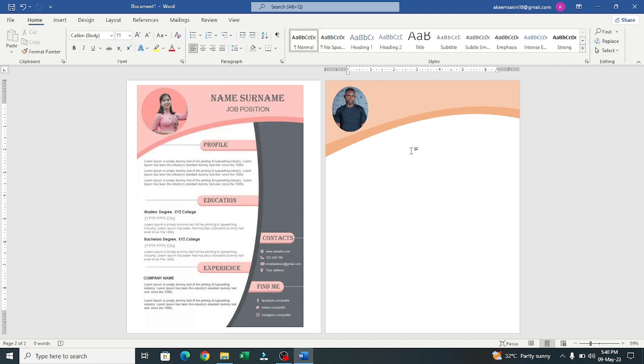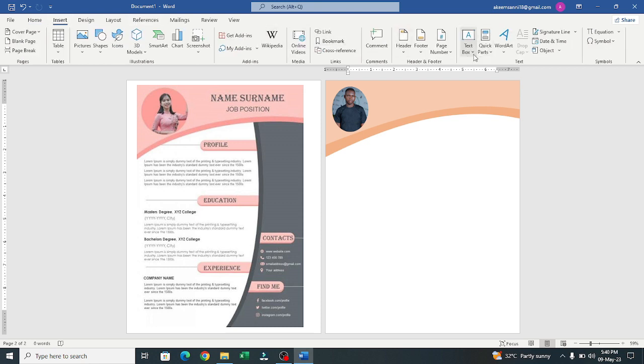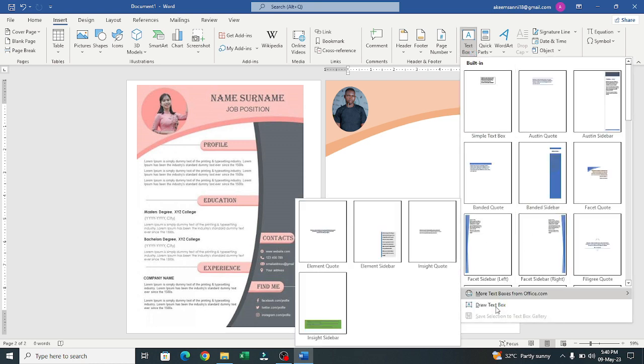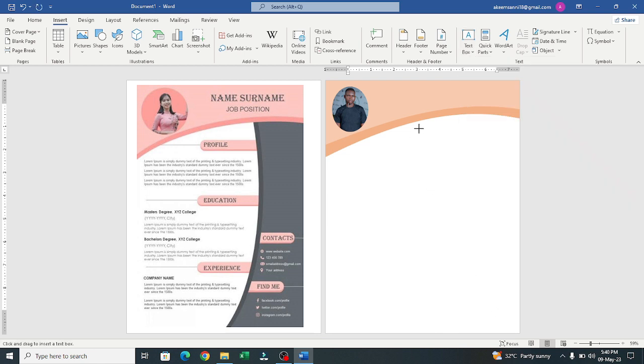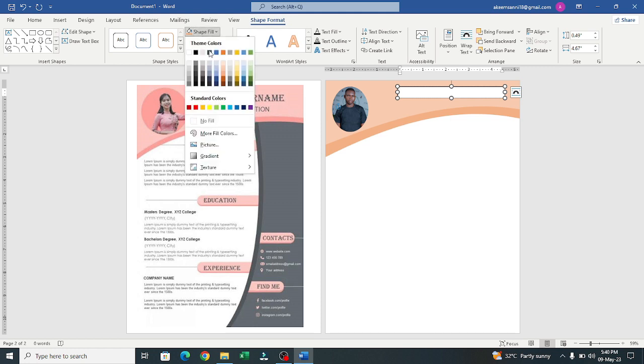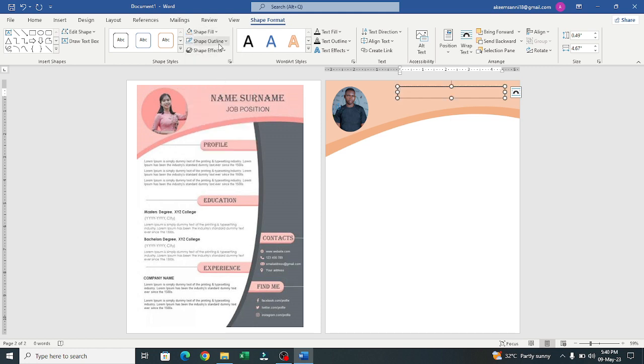So right now, the next thing is just to write name and surname and job title. I'll just come here, insert, and take a text box. I want to draw a text box. So I will just draw a text box right up here. Then I'll come to shape format, shape fill. I don't want it to have any fill. Shape outline. I don't want it to have any outline. So I'll just type in all in caps, name and surname.